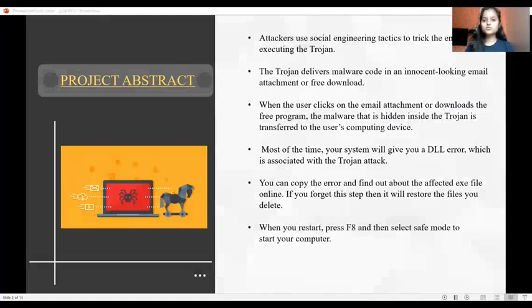Attackers mainly use social media. The Trojan delivers malware code in an innocent looking email attachment or free download. When the user clicks on the email attachment or downloads the free program, the malware that is hidden inside the Trojan is transferred to the user's computer device.